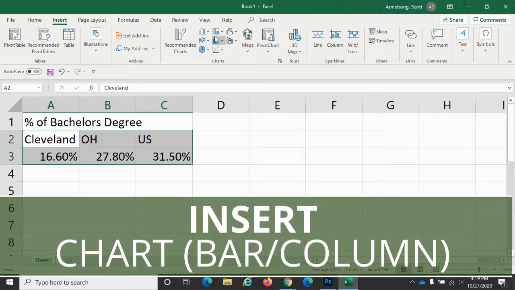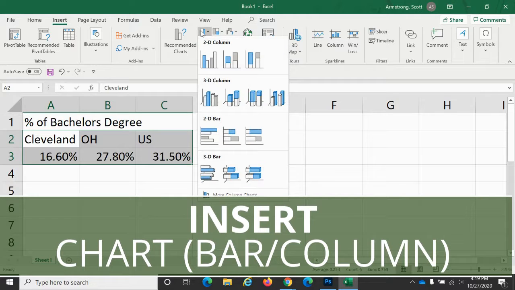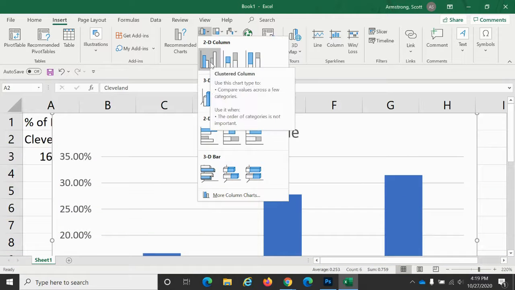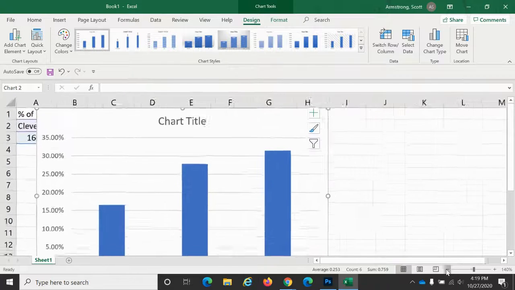But in charts, I just want to make a bar chart here. So I'm going to click on that bar chart. And I do have some options, 2D column, 3D column, 2D bar, 3D bar. I would stay away from the bar charts and do the columns. If you want to do 3D column, that's fine. I'm going to do 2D column here for simplicity. So I'm going to go ahead and click on that. And now I've got my 2D column chart, percent of bachelor's degree.